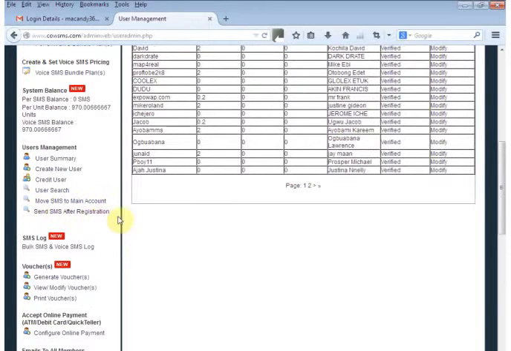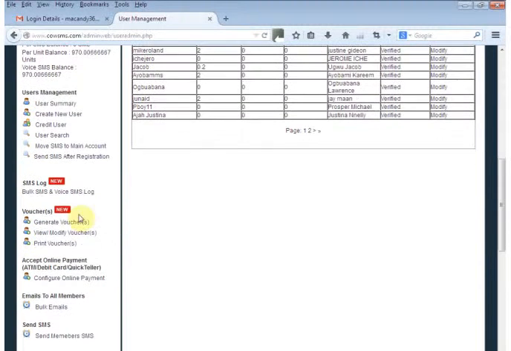Then we also have send SMS after registration. This is where you configure which SMS is sent after a user registers, maybe a welcome SMS or so. You can configure it from there. Then we have an SMS log, which shows you the details of who sent and how many SMS, or the frequency or the traffic, how SMS is being sent and then received from here.